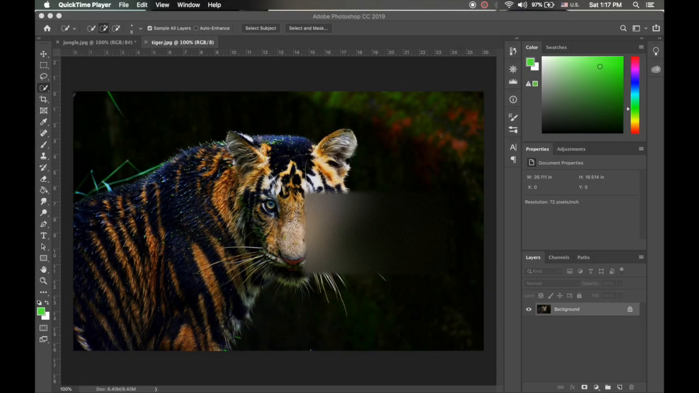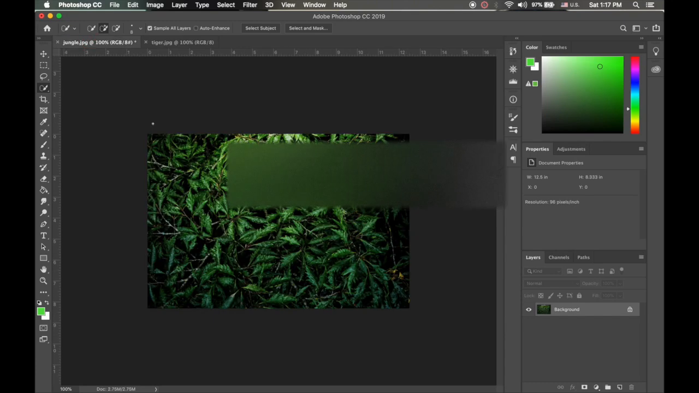Okay, on to the next one here. So this one's going to be a bit more challenging. We have a tiger now here with lots of hairs and details that we're then going to use a layer mask to place him on top of this jungle scene here.